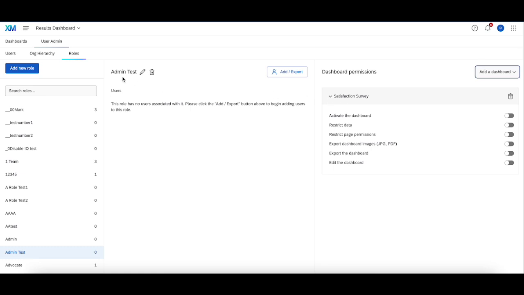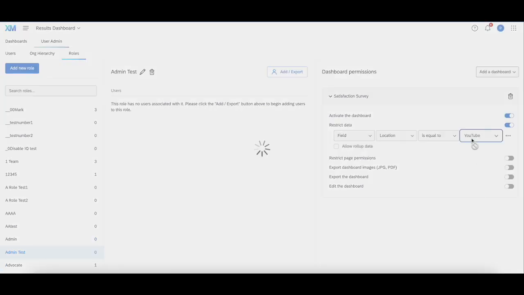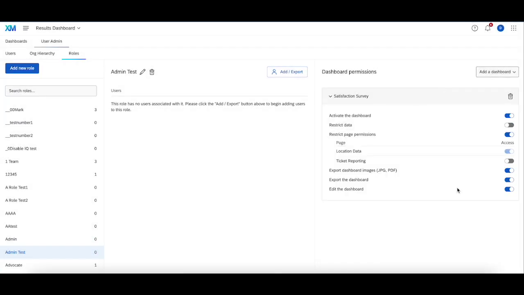And I want everyone in this role to have access to the dashboard, have their data restricted so that only responses where the location is YouTube are visible to them. Additionally, I only want them to see this first location data page, and I want them to be able to export the dashboard and edit the dashboard.